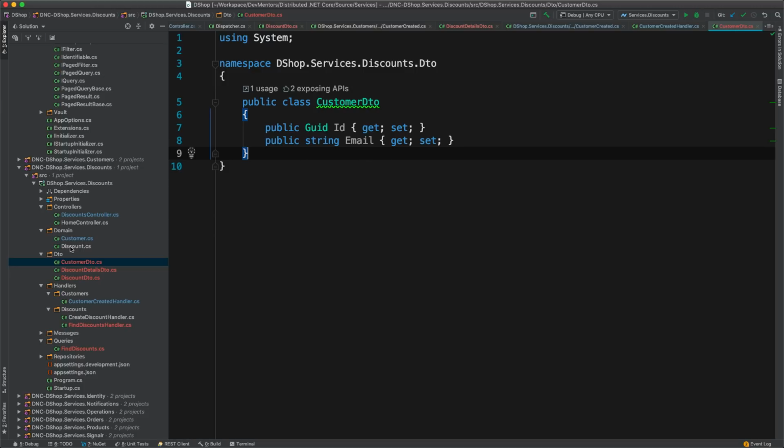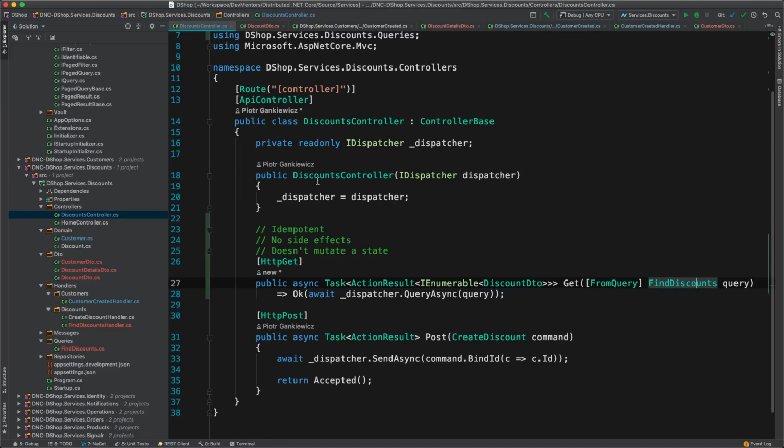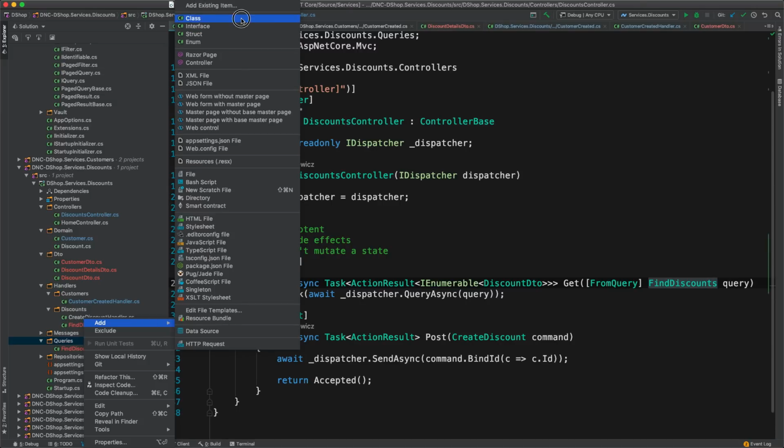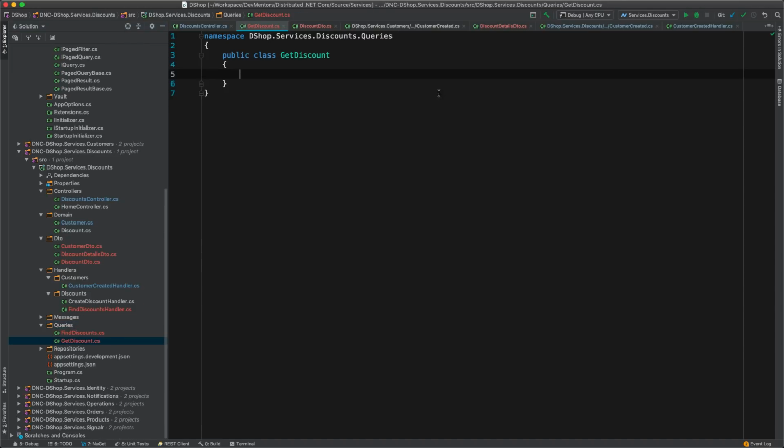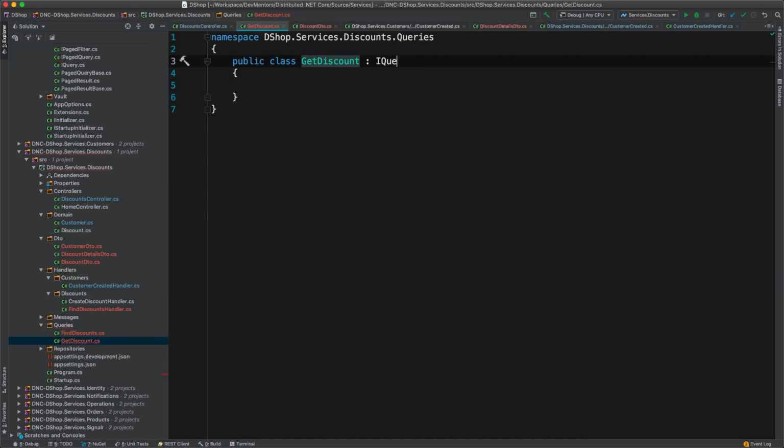All right, so let's create a new query. Okay, so we don't want to have single parameters or value types. We want to have a query being a class for each query, right? So no GUID ID as part of our discount controller. For a new get method, we want to have a separate query class. So let's create a new class and let's name it get discount. And again, it will be IQuery returning the discount details DTO in that case.